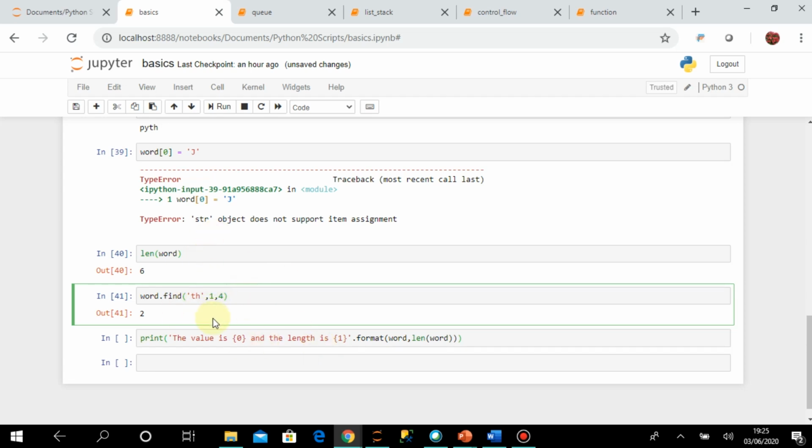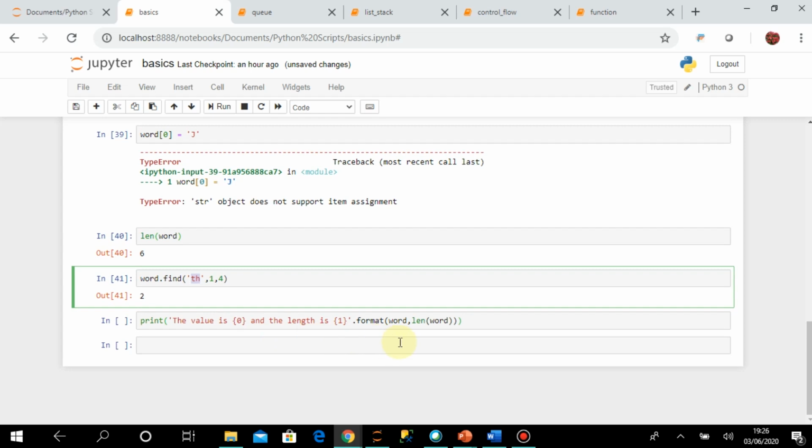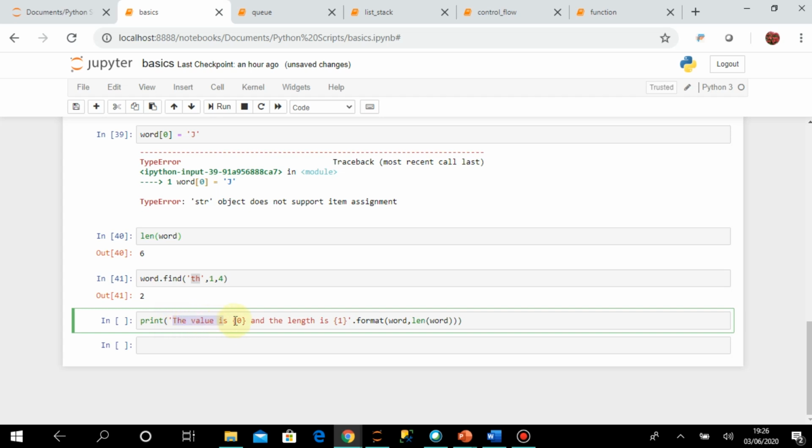You can use it with different arguments and try how it is working, and the output is the starting position of the word part. Then there is the format function that we can use in the print statement. You can see it is very useful, it will be used frequently. Suppose I want to print a statement, but in between I want some variables. Suppose I want to print the word and its length, but not together. I want the word to be printed here and the length to be printed here.